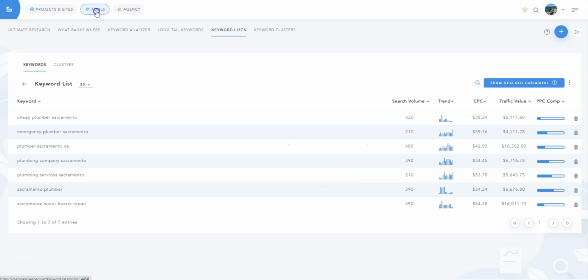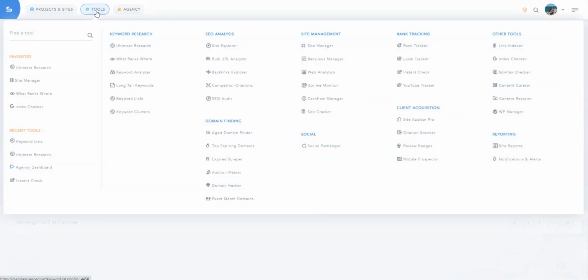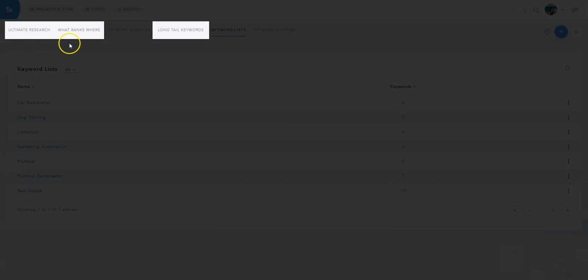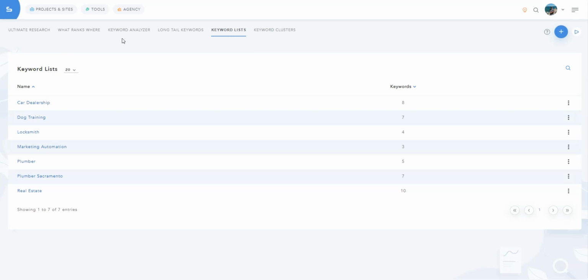To access your lists of keywords, open the Tools menu and click on Keyword Lists under the Keyword Research category. This is where you can access the lists of keywords you created. If you haven't created a list yet, I invite you to watch our video on this topic. As mentioned before, you can create a list of keywords from any of our keyword research tools, Ultimate Research, What Ranks Where, and long-tail keywords. This step is key and you won't be able to use the SEO ROI Calculator if you haven't previously created a list of keywords. Here are a few lists of keywords I previously created.